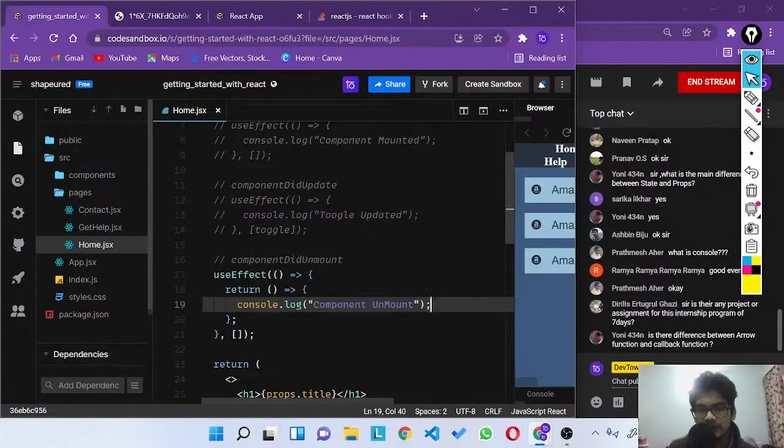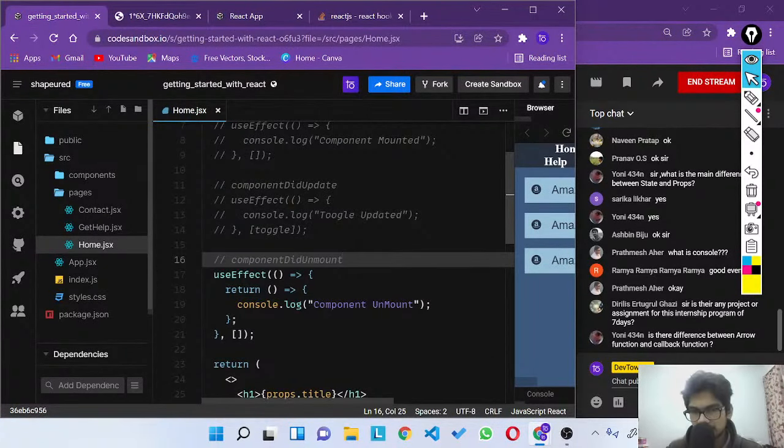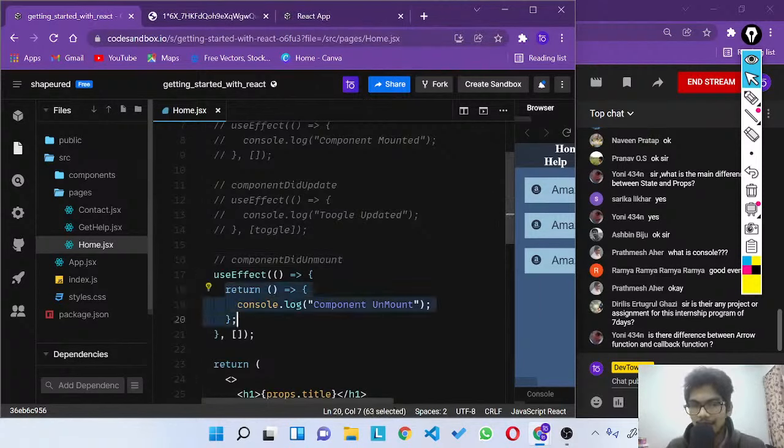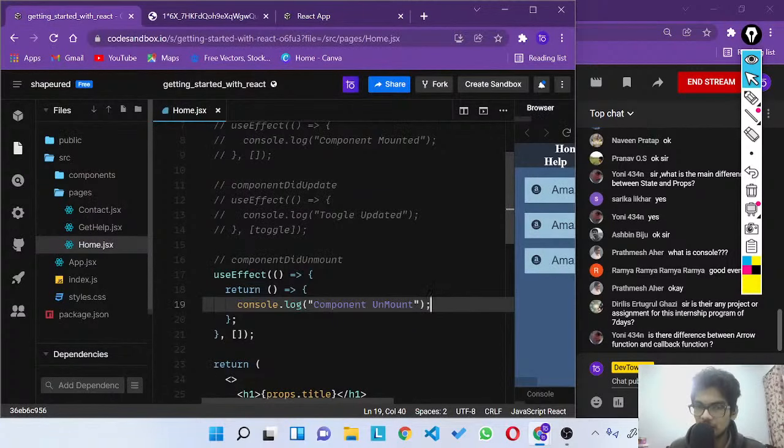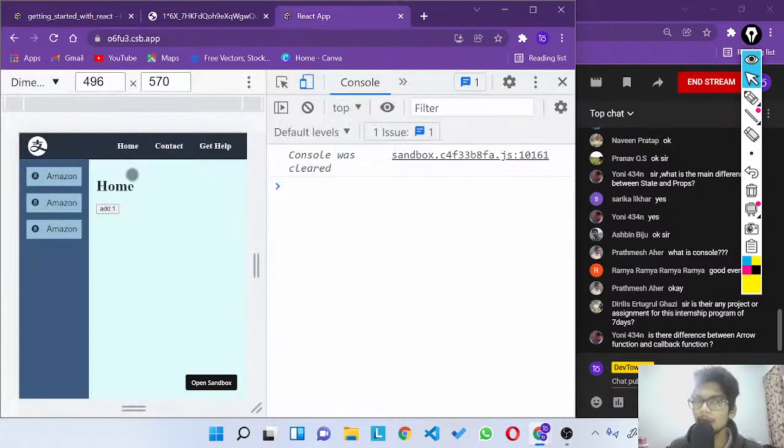So what exactly does this mean? Basically, this is how you need to write when you want to unmount. In the return statement, whatever code you write will get executed at the time of unmounting. I am at the home page at this point and you can see I'm not getting this message. Why? Because my home component is still present on the screen. It is not removed yet.